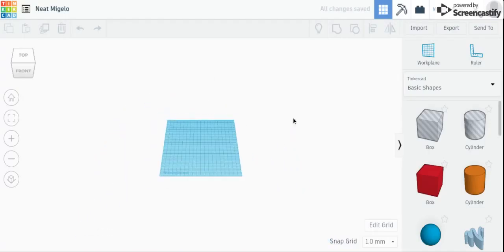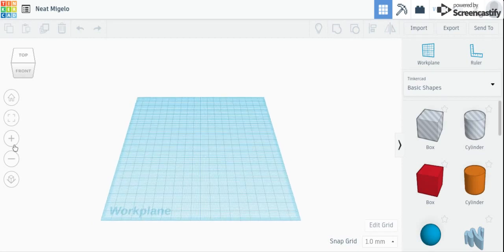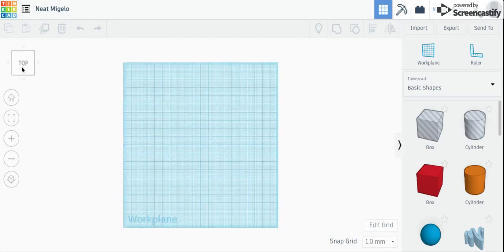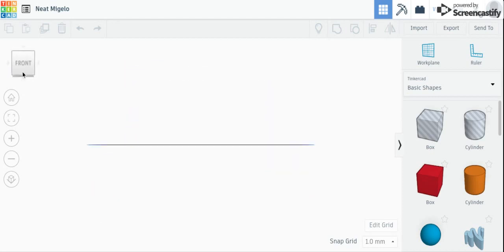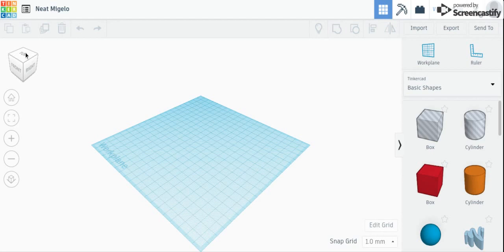Now you can zoom in or zoom out by clicking one of these, or you can just use your mouse pad. And another thing very helpful is that here on the top left you have your little cube, so you can click on it to decide where you want to view it from. So you can view it from the front. You can also view it from these other sides, top, right angle, so like this.